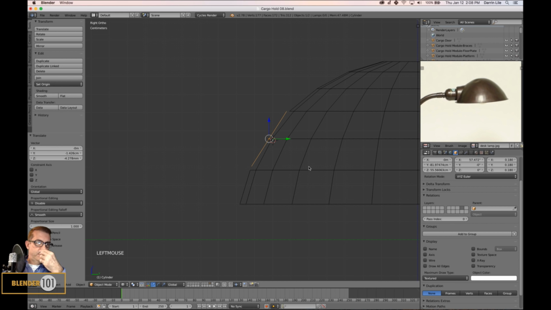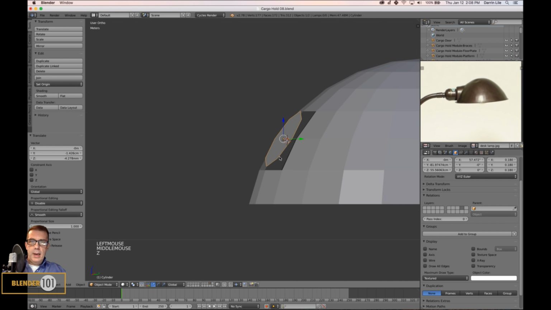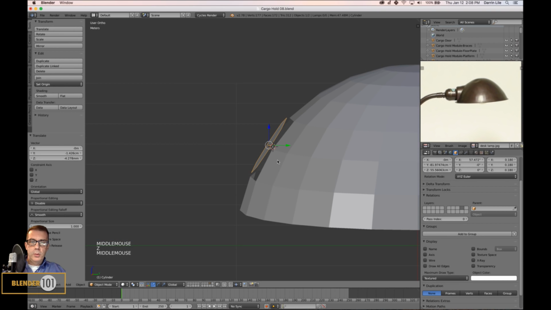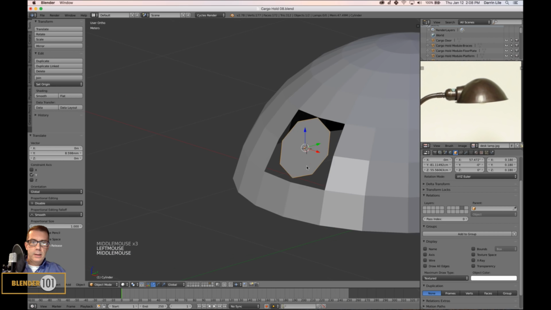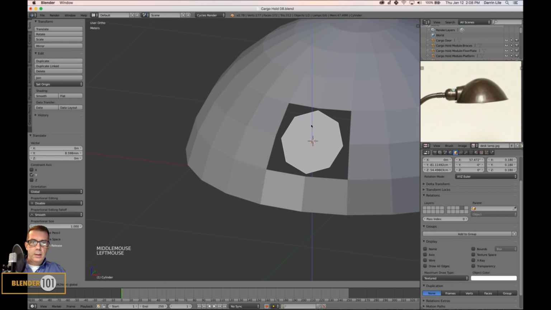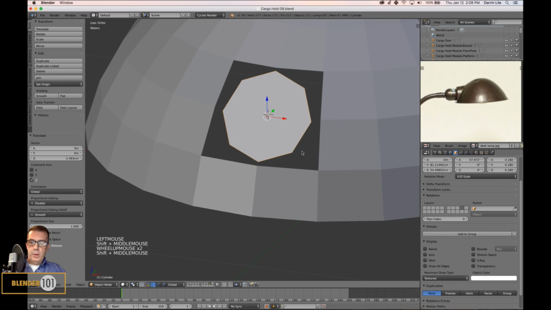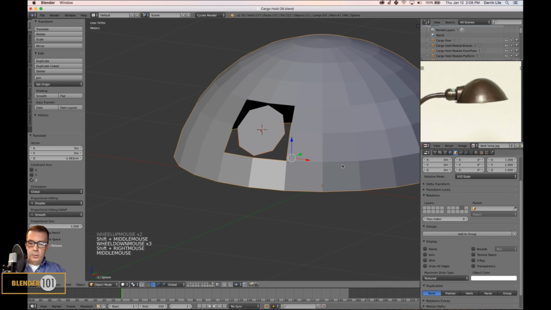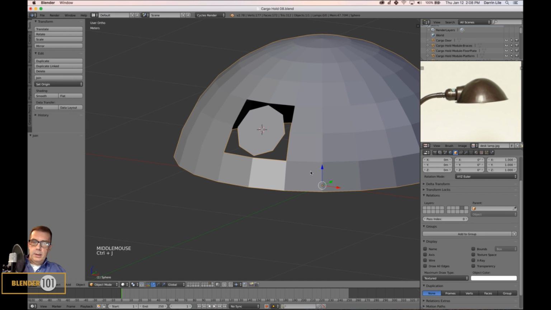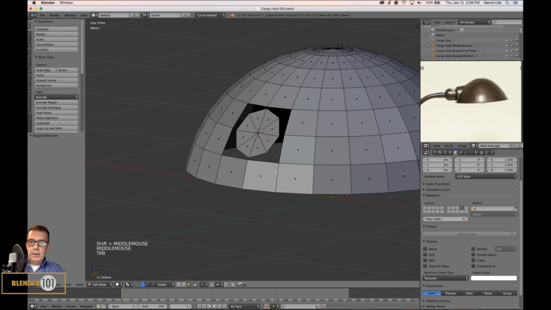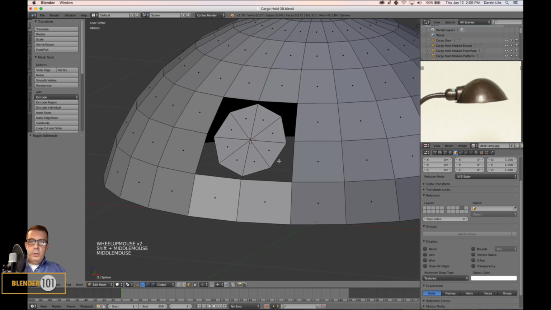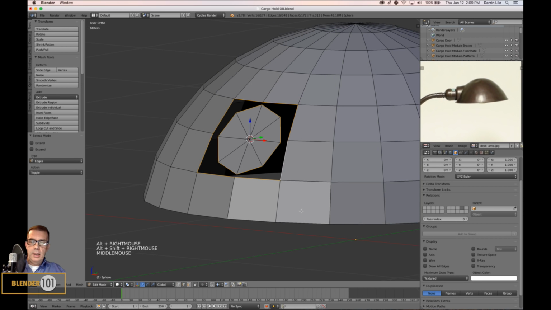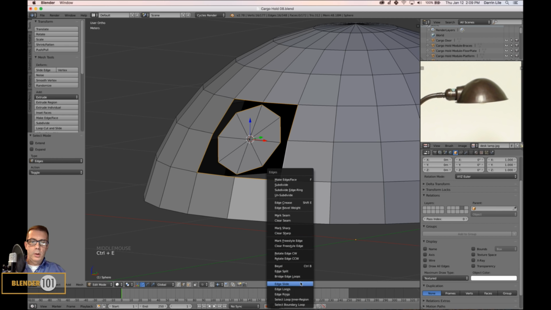There we go. So now what I'm going to do, let me move that in just a little bit more like that. There we go. So now what I want to do is combine these two with Control J. And then, now when I tab into edit mode, I can get to both of these. And I'm going to select this edge, and then bridge edge loops. Let's see if that works.